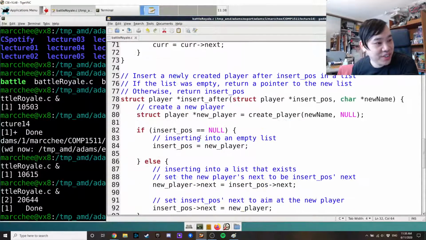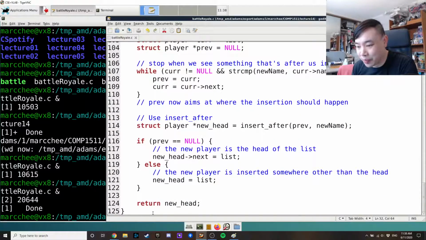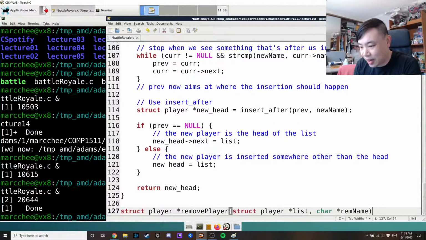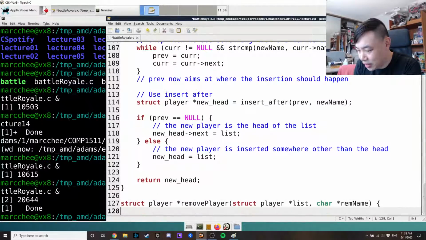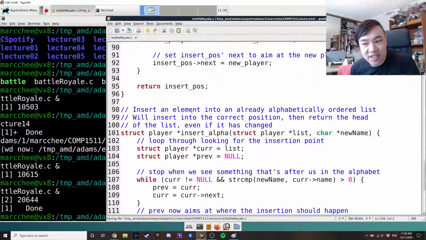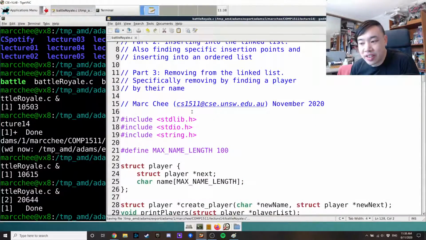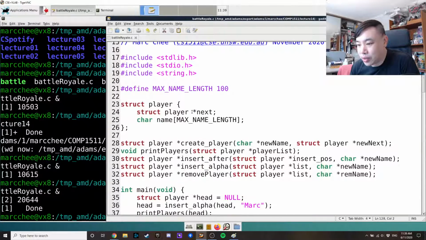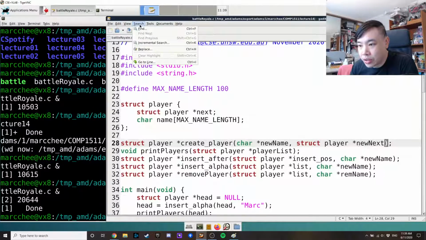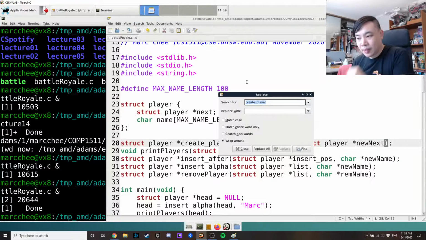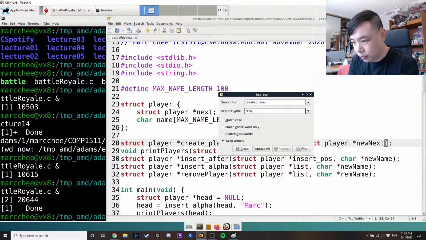I'm surprised no one noticed. Did anyone notice that I had inconsistent style here? Okay, so I'll show you what I can do to fix a lot of style at once, because we've got this one here. I'm going to press Control H. If you don't have Control H or you forget what it is, you can go to search and replace. So I'm going to take create player.